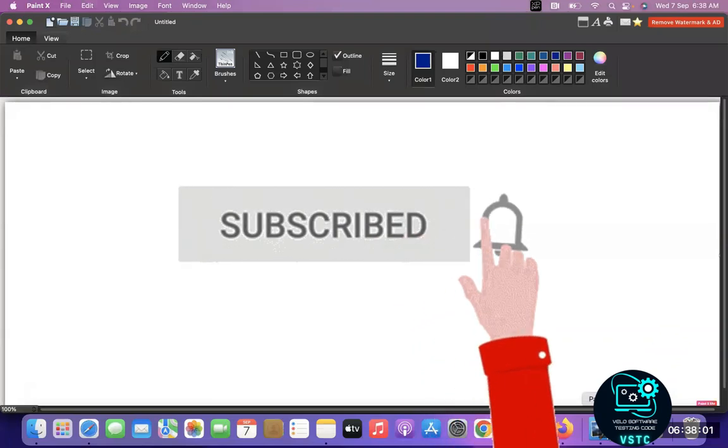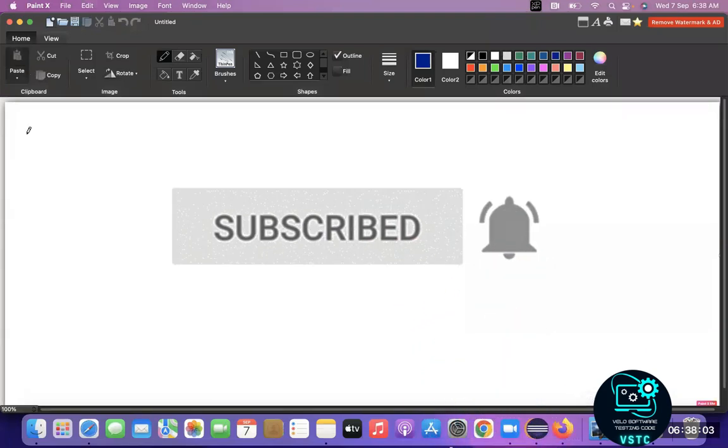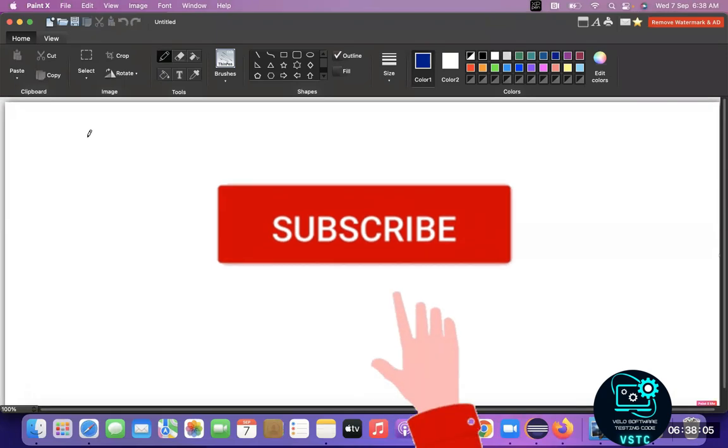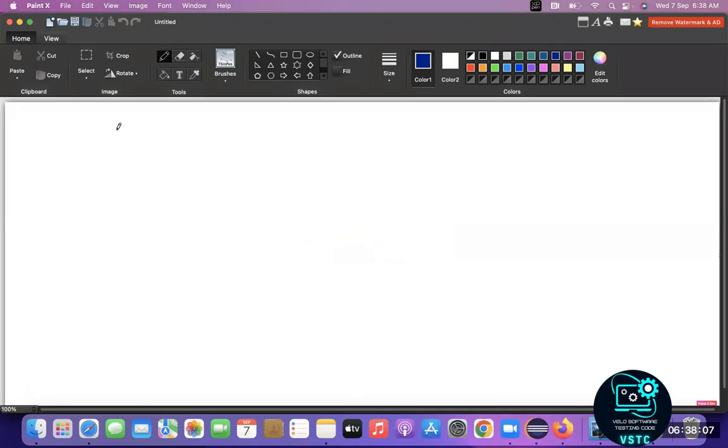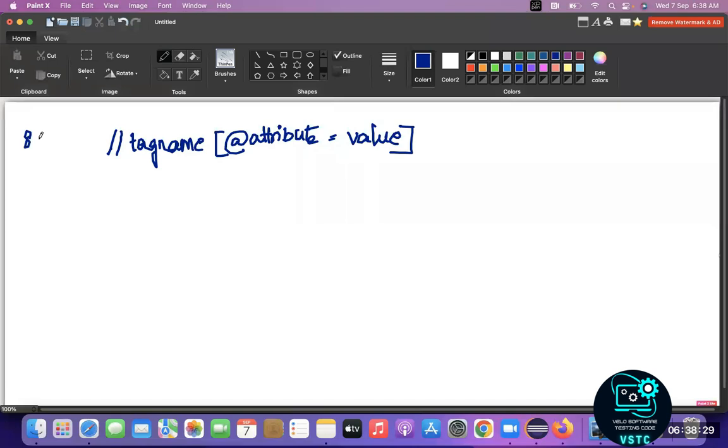In the previous session, we just started with XPath, how to create an XPath. First, what is the syntax of XPath? The syntax will always start with two forward slashes, followed by the tag name, followed by an open square bracket, @, attribute or property is equal to the value of it, and close the bracket. Okay, this is the syntax of XPath.